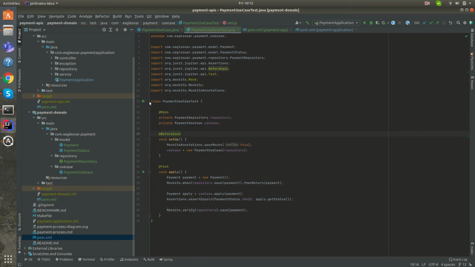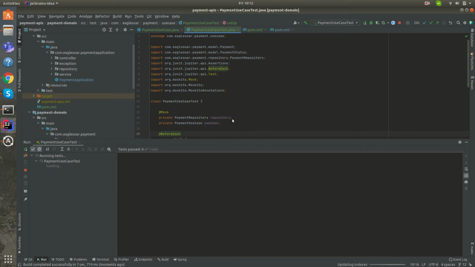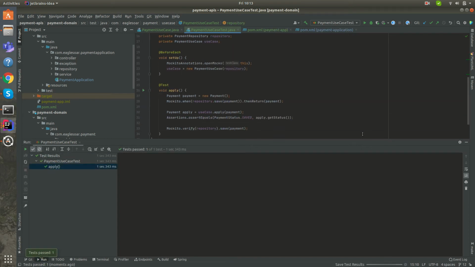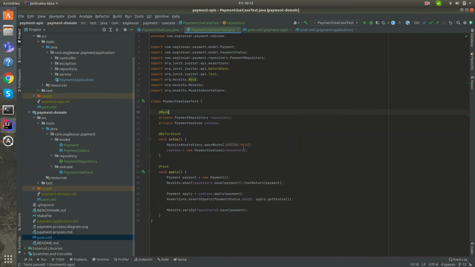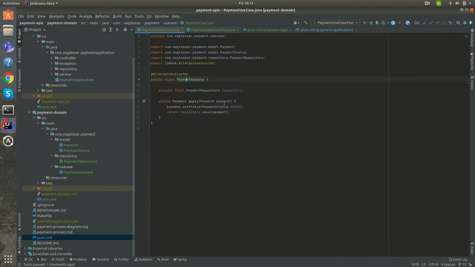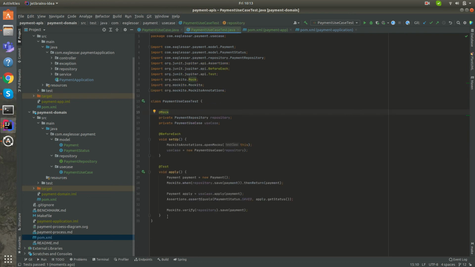If you run this test case, okay. And also moving forward, we can have test driven development. Okay. So first we are going to write the multiple test cases, and then we are going to fulfill those test cases out of our payment use case. So first of all, the test case will fail, and then the test case will start passing. We can try that as well. Okay, so this is done.